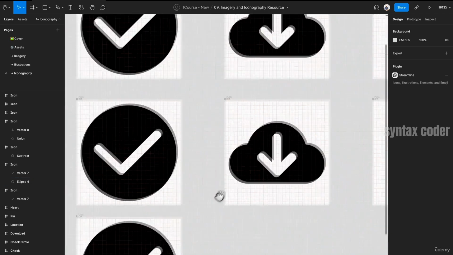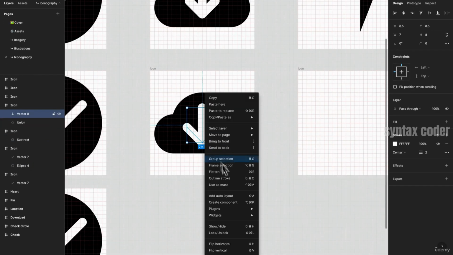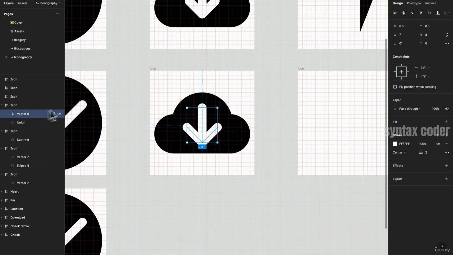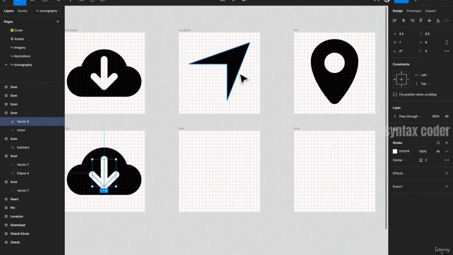You can do the same thing here that we did here. You can turn this into a shape by right clicking and pressing outline stroke. So it turns it into an actual vector shape. Or you can leave it as that vector network, like the actual stroke. Now this one, location tool.